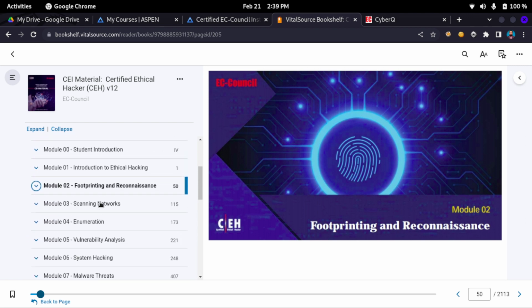The first module is all about Introduction to Ethical Hacking. What is ethical hacking? What is hacking? Why is ethical hacking legal? Why is hacking illegal? This will be discussed during the course. And then you will learn about different techniques used by adversaries or hackers.